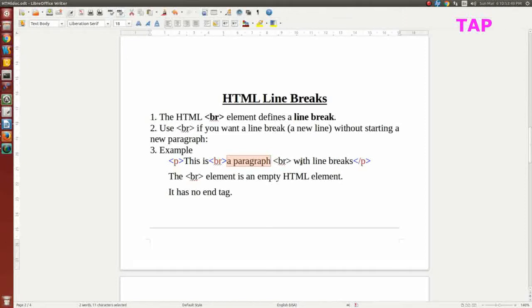So this BR tag is an empty HTML element. Why? Because there is no end tag for the BR tag. Mostly any HTML tag has an open tag and close tag, but there are a few which are empty HTML elements which don't require any end tag. For example, our BR tag, which doesn't require any close tag.